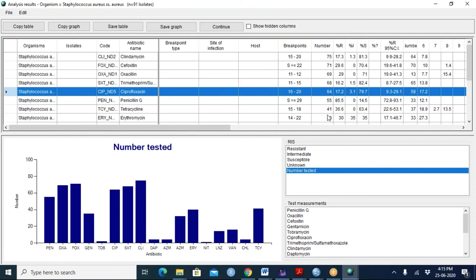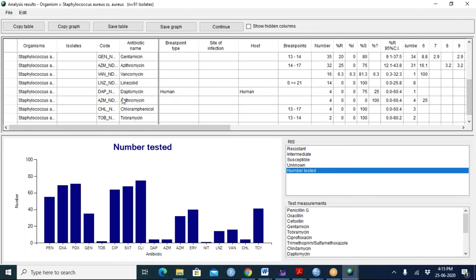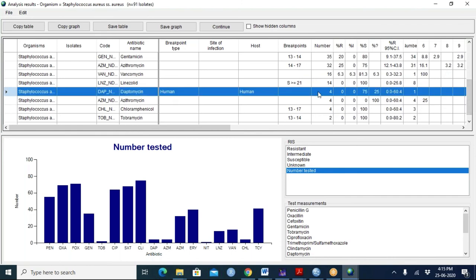I'm interested in the daptomycin. Let's go find the daptomycin. Go down to the bottom here. I expect it to be 100% sensitive, but it isn't. Oh, and it has the question mark. And the reason for that is a breakpoint. There are no breakpoints. So there's another issue. I don't want to get into this now because we're running short on time.